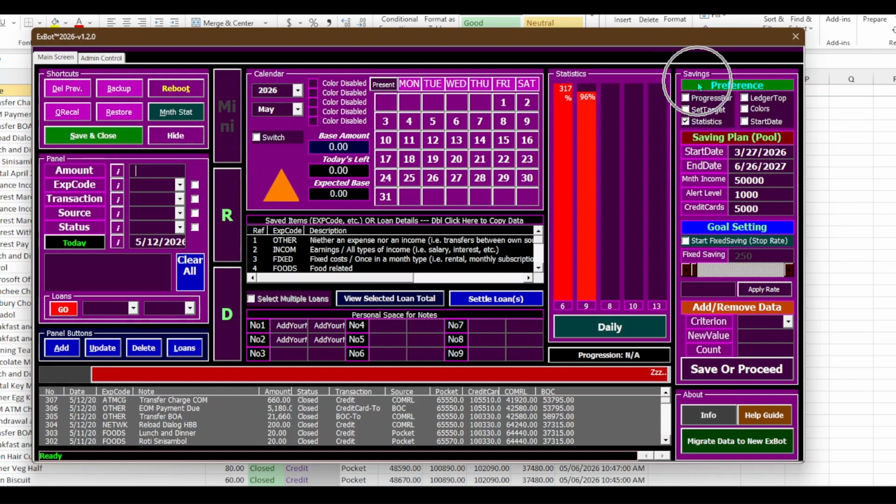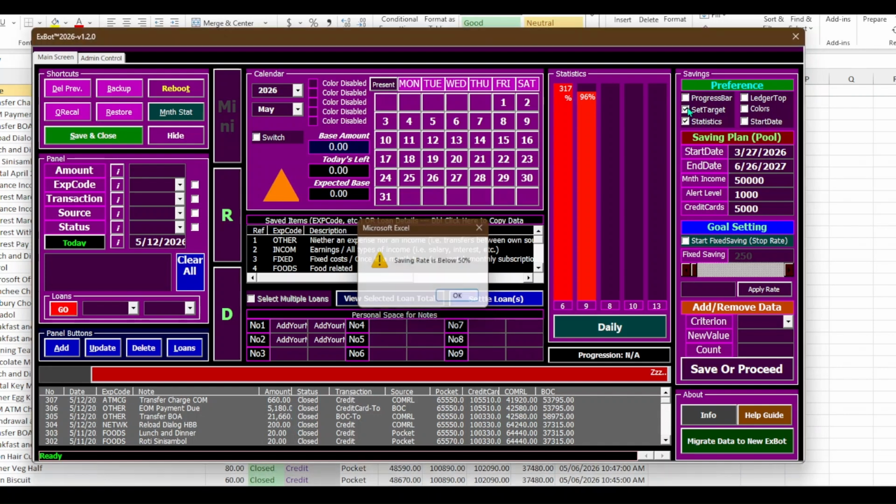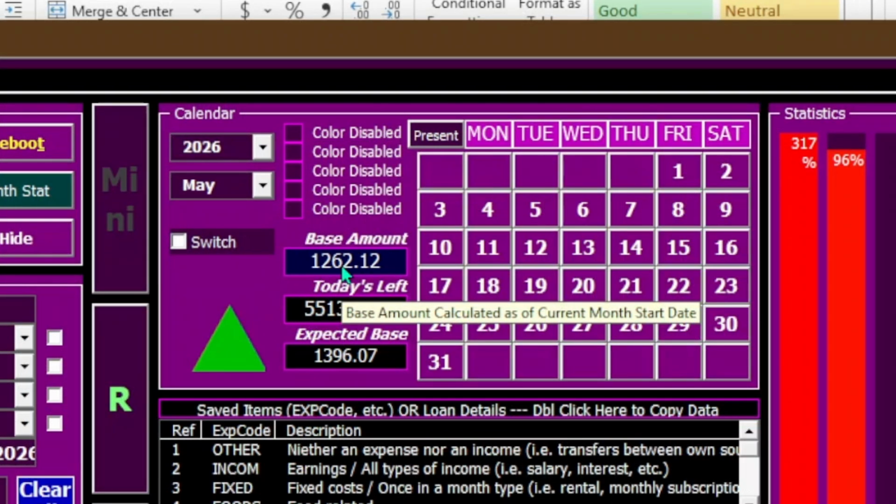Inside Preference Settings, I enable Set Target. ExBot now calculates and assigns a maximum daily spending amount called the base amount. The base amount represents the recommended daily expense limit for the current month. This amount is important because it directly affects your final savings outcome.